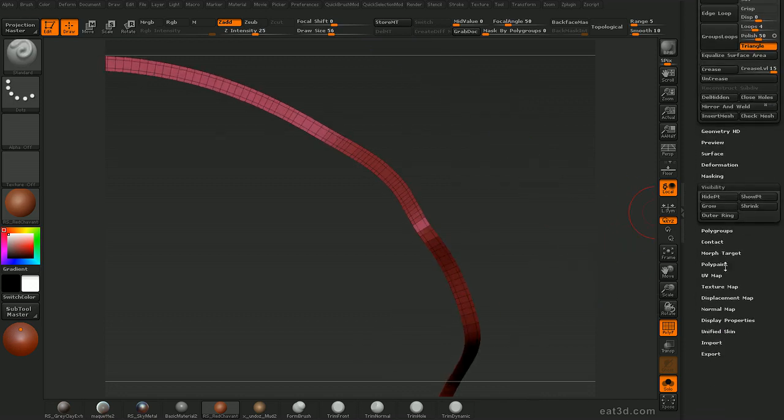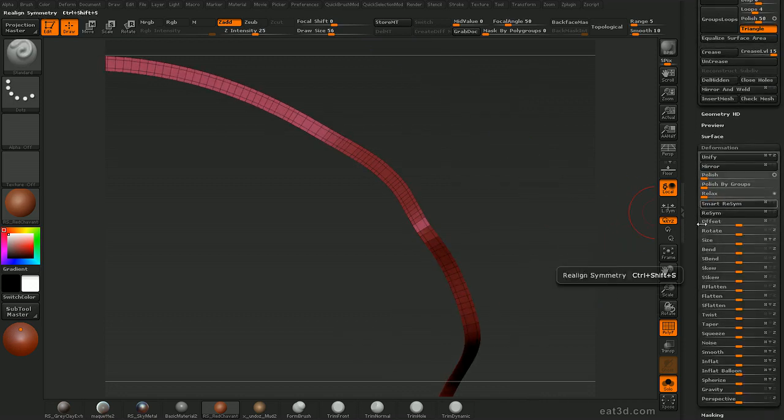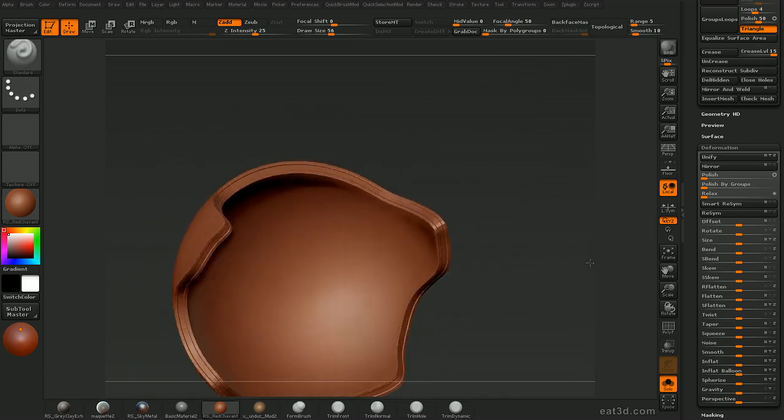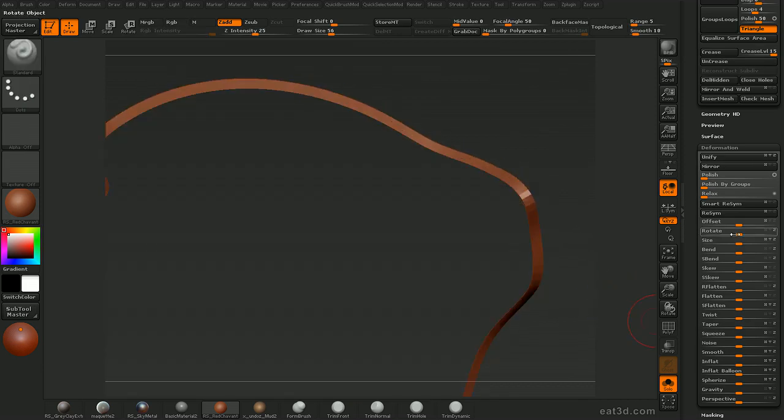And now we can go into deformations, and we can use inflate. I'll just insert a value, let's say -5. And unhide everything, and you can see it gives us this nice little insert. That could be a little bit deeper. Let's see here. Go into inflate, and we'll click -10, for example.